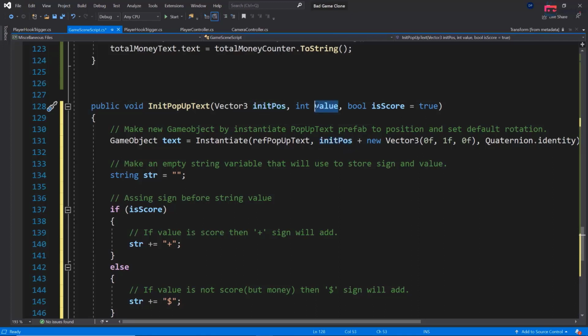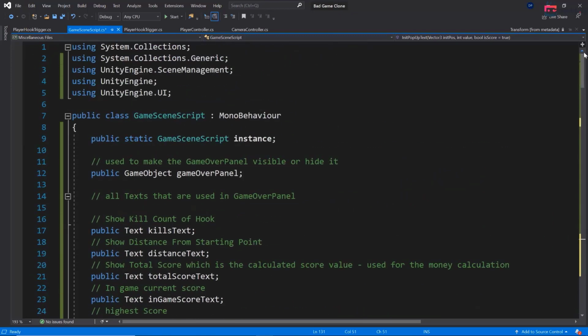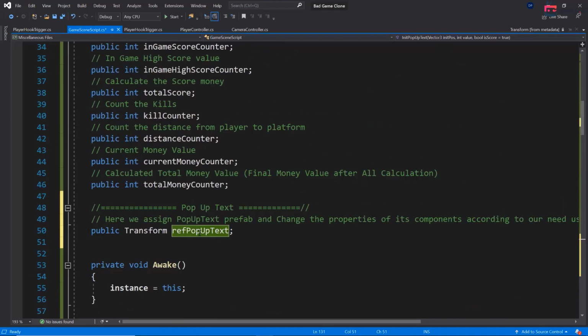Okay, then we want to know how many points we want to assign to this or display there. And then we want to say if it's actually a score or not. So maybe we have an idea later on to display something else. For example, if the player runs into an enemy, then it shouldn't be score, but it should be something else. Then we create an object which is text, a game object. We instantiate that game object, which is our ref pop-up text, which is basically this variable that we created here.